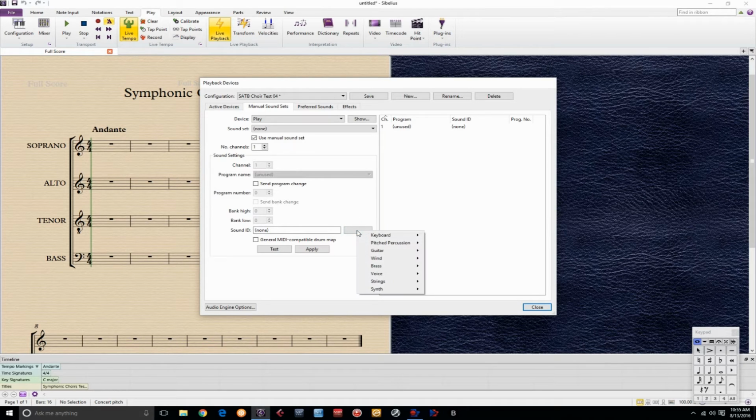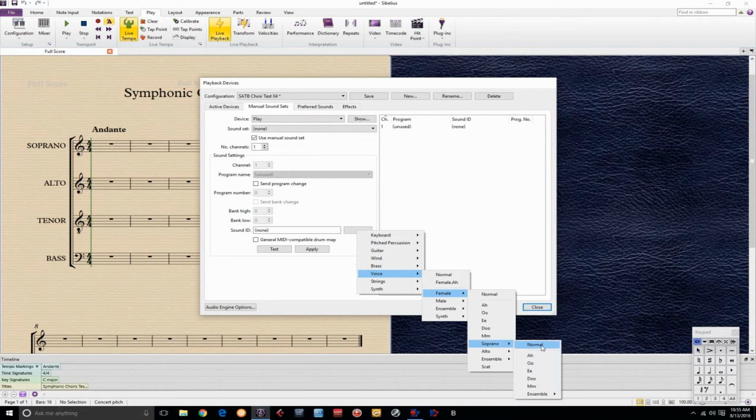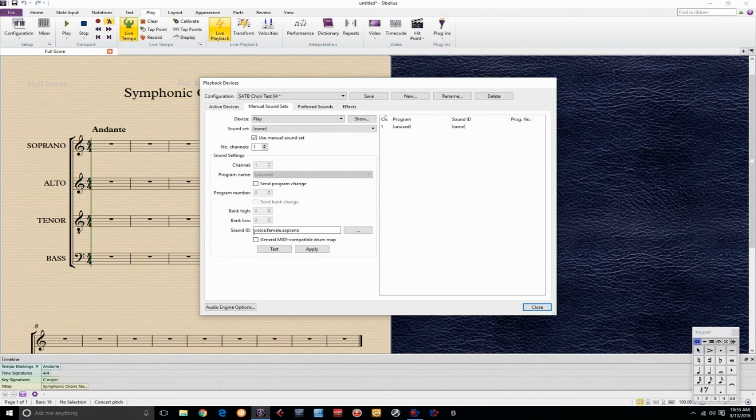and click on the box with the 3 dots, 3 periods, and we'll go to Voice, go to Female, go to Soprano, go to Normal, and the Sound ID Voice, period, Female, period, Soprano is created. Then click on Apply, and it's applied to that channel. And just do something similar for each of the parts, obviously using a different sound ID like alto, tenor, and bass, not the same one.